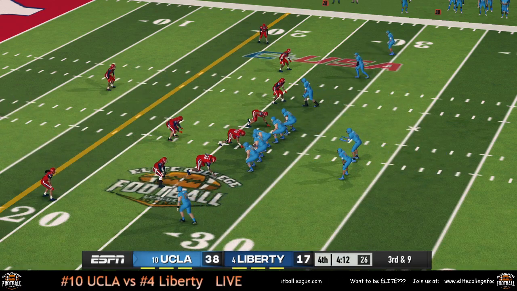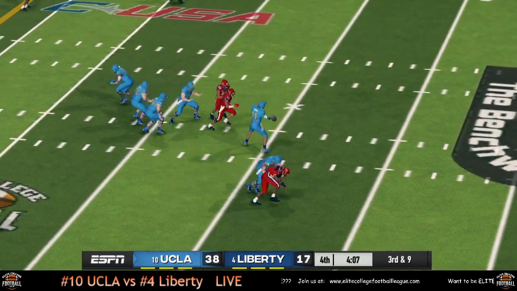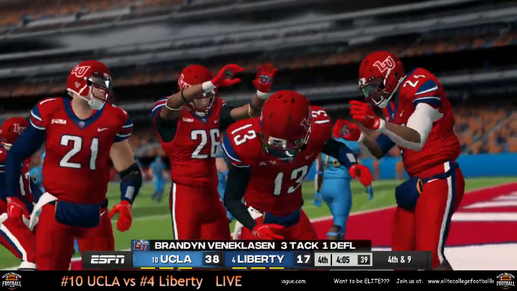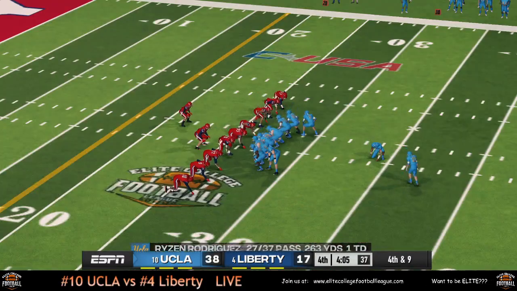Did they call that a rest? Looked like it. Gonna pass it to receiver in the end zone and it's deflected. Brings up 4th and 9.